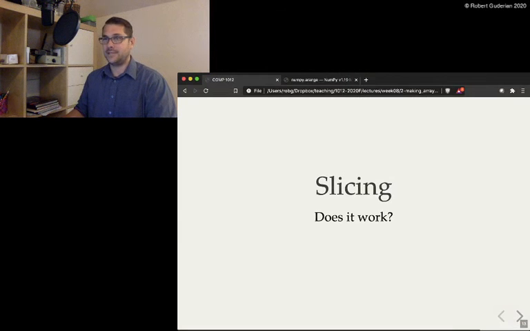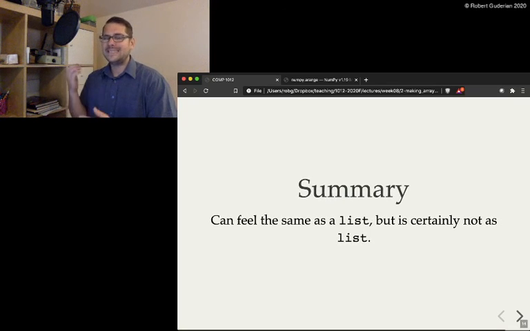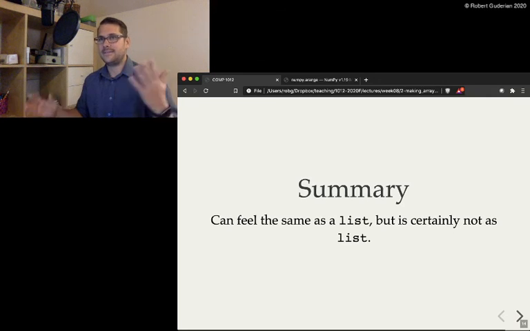Slicing. Does it work? Of course it does. There is actually more to it in NumPy, but all of the basic slicing stuff that we saw with Python lists will work here too. So I don't even need to demo that for you. You are experts in that. So overall, it does feel the same as the list, and often you can use them interchangeably, but NumPy is faster. And it's certainly not a list, and we're going to start building up on it more and more, and fixed size, fixed size, fixed size.